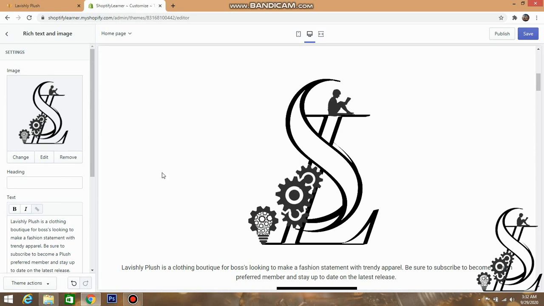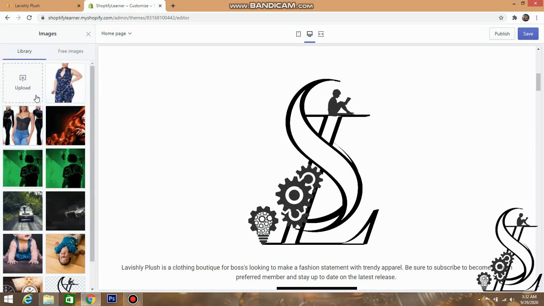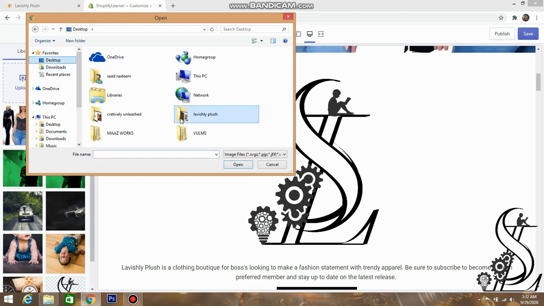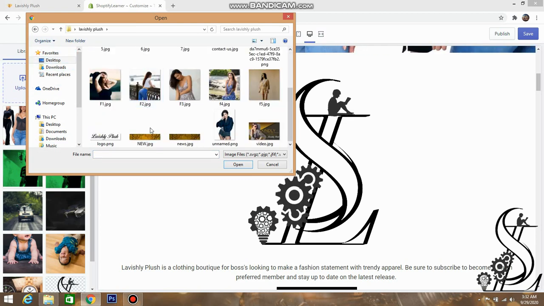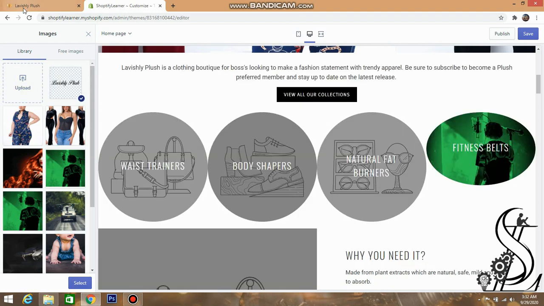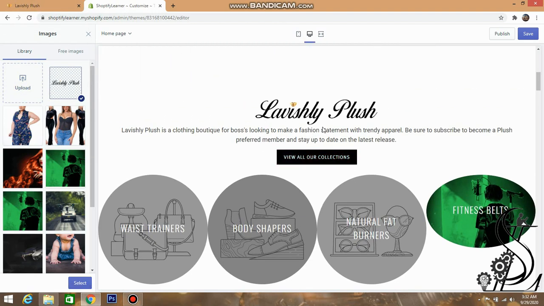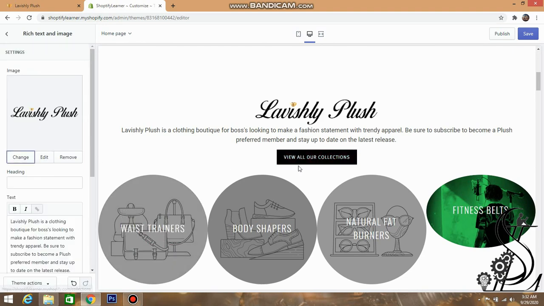As you see, the logo is too big, so you can also change the logo. As I already copied the image of the logo, we can use that store logo. As you see, there is a lavishly plush with a description appearing here, and now how to customize the button.